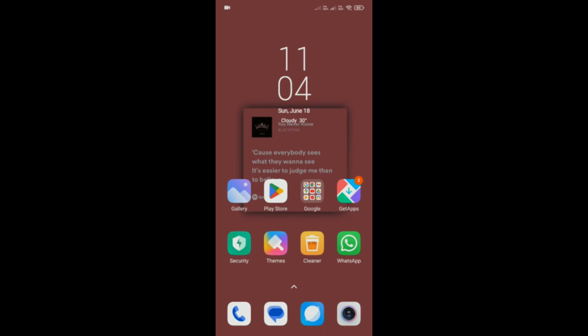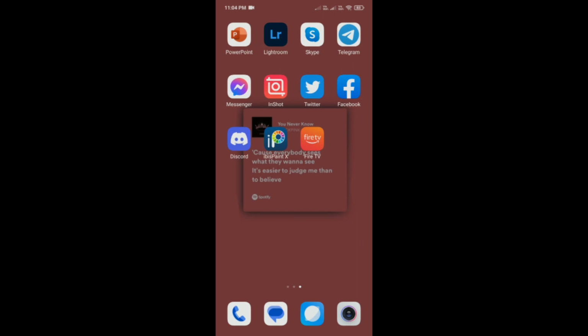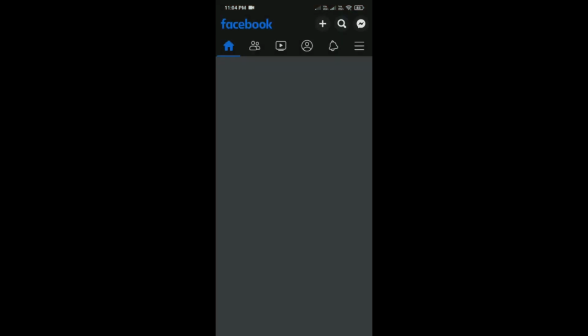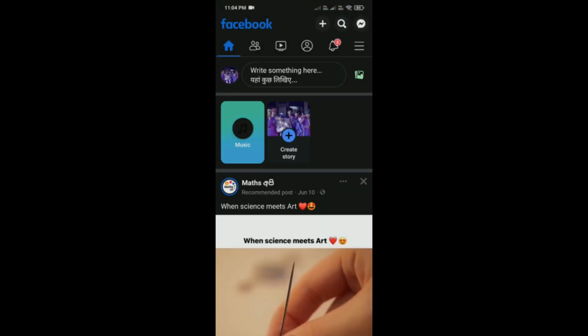How to recover deleted messages in Messenger. So for that, first you have to open Facebook in your phone. You don't have to open Messenger in your phone because it doesn't contain an option to download your information.